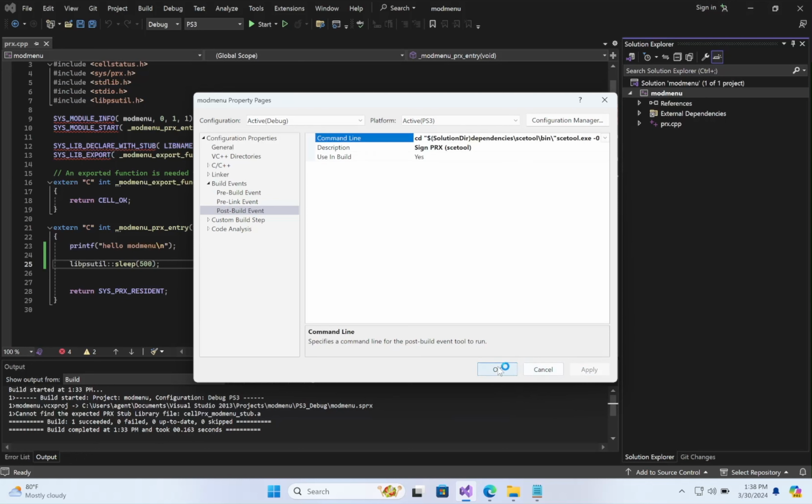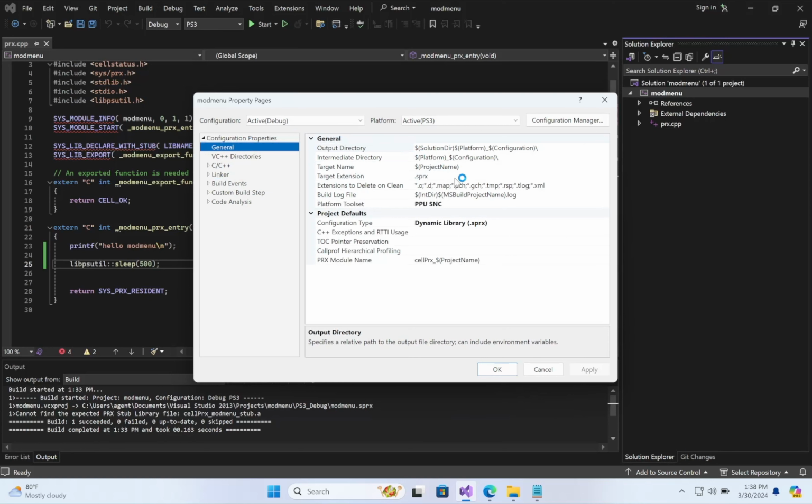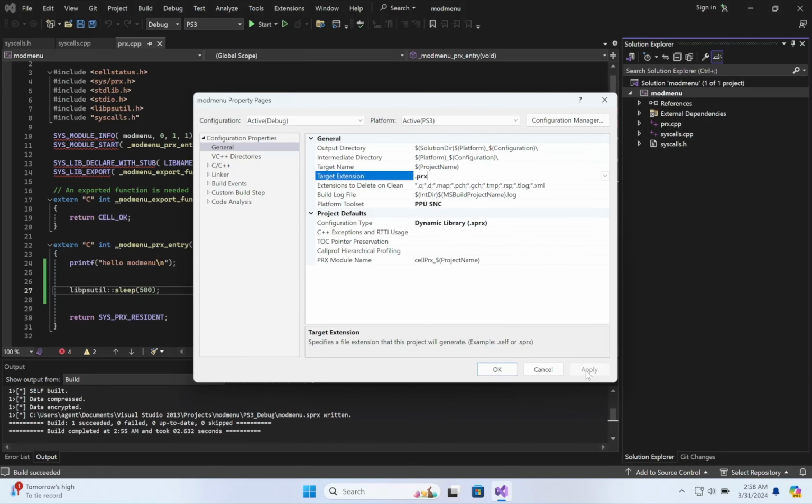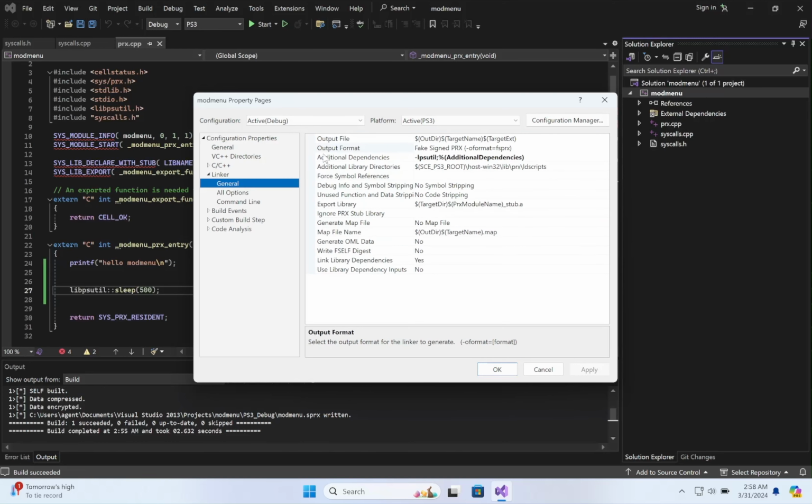Apply. Okay, so one more thing. We need to go to General and change SPRX edit to PRX. Okay, apply. Actually, I forgot one more thing. Go to Linker, General, and change output format to PRX file. Apply. Okay.